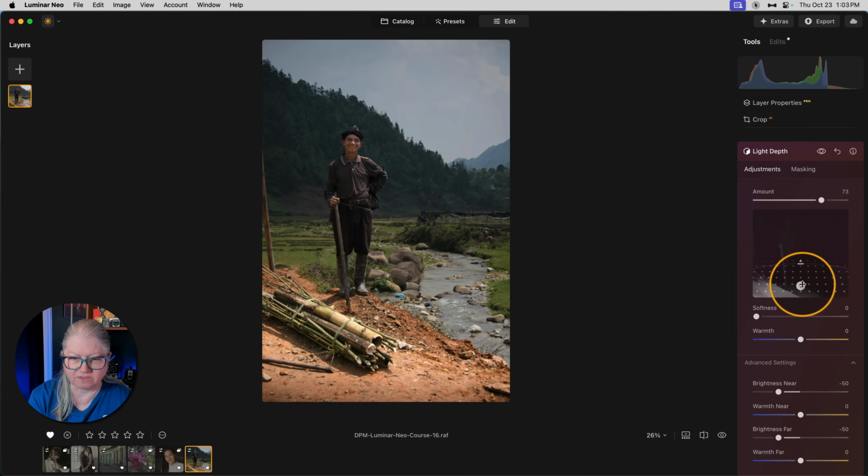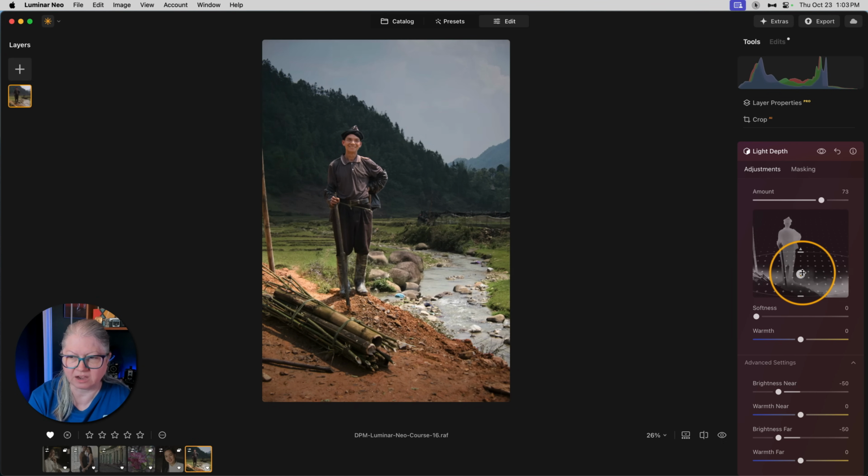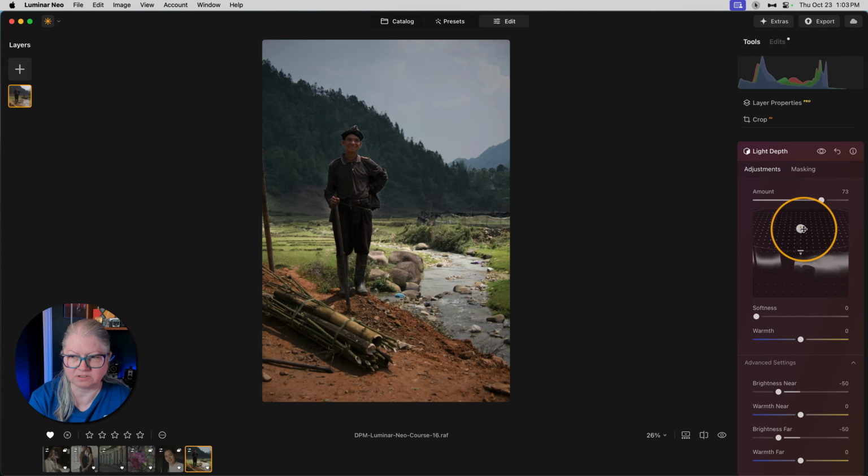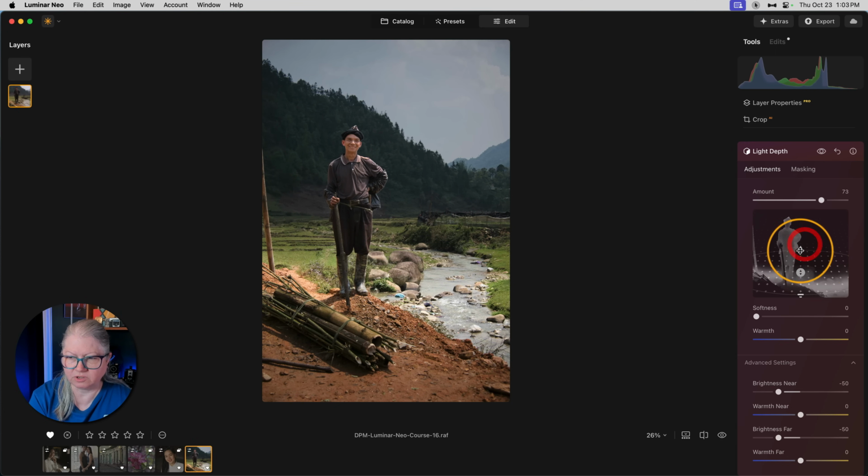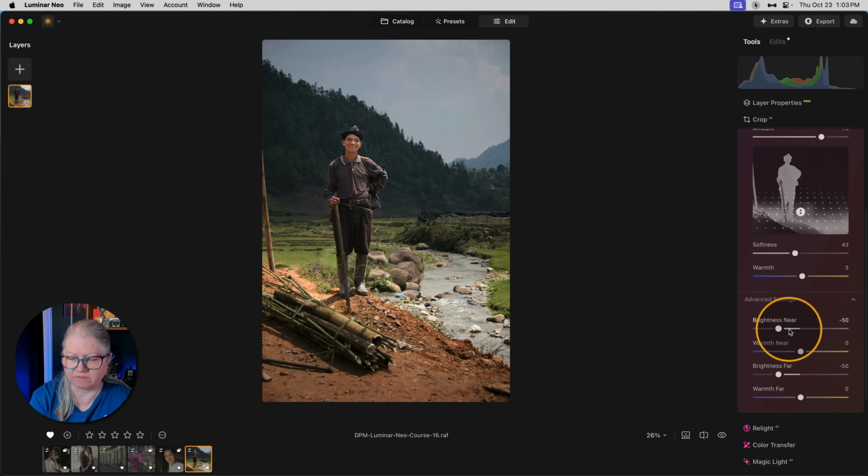Here you can see it on the foreground, and as I move it back, this map over here shows you where the light's falling. Now it's on the man and going further into the background. Once you get it where you want it, you can adjust the depth of the light, like so, the softness or blend, warm it up or cool it down. Let's give them a little bit more yellow. And then you can adjust the amount of the brightness near and far. This is the amount outside of this area.